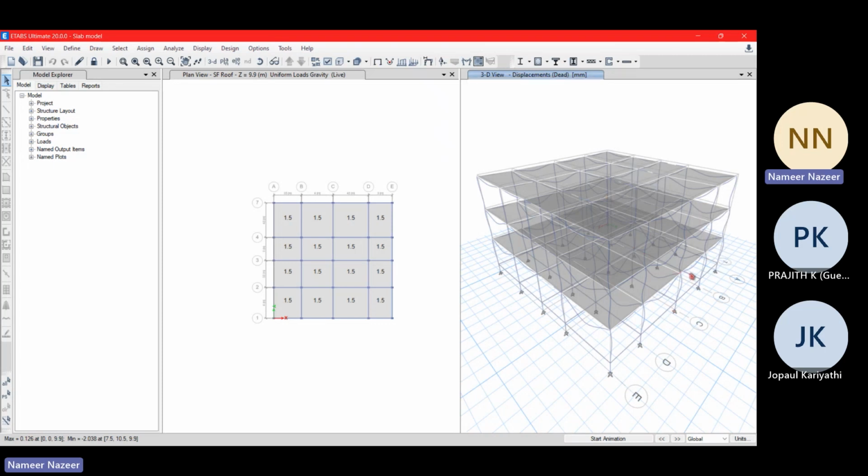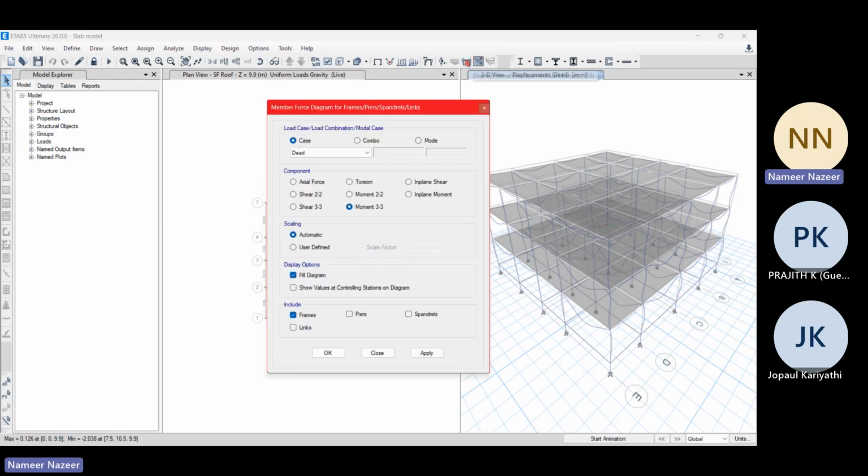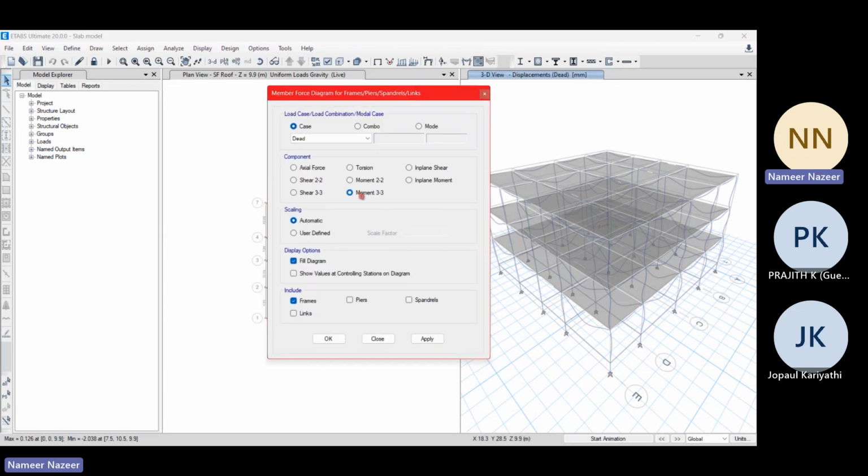From here, if we need to see the bending moment diagram or shear force diagram, just click this option, display frame or PRS spandrel option. After clicking this option, if I need to see the moment, just click apply. So you can see the moment.